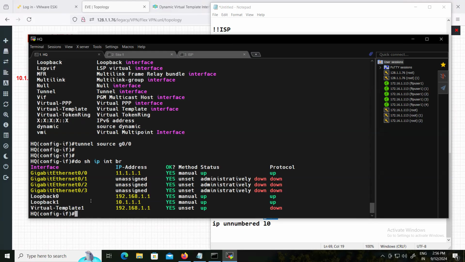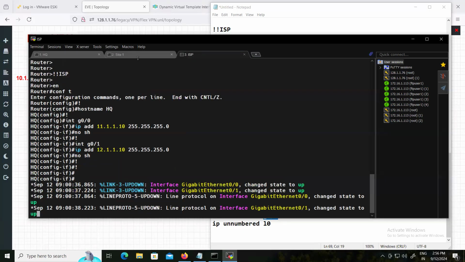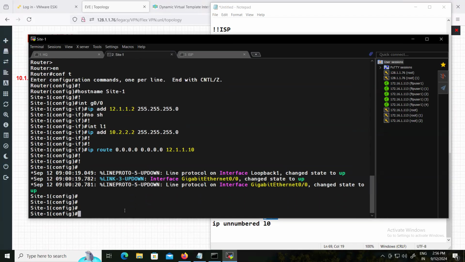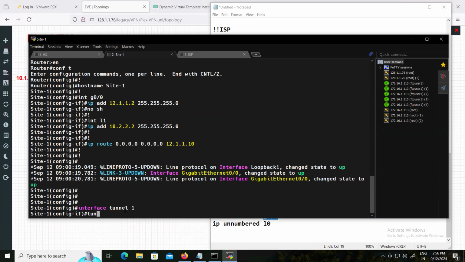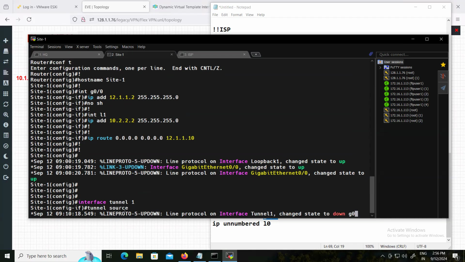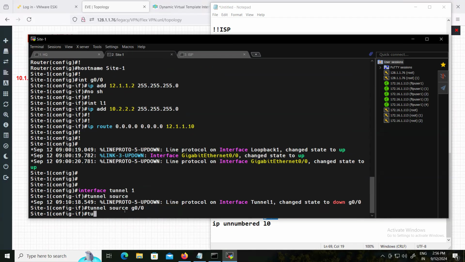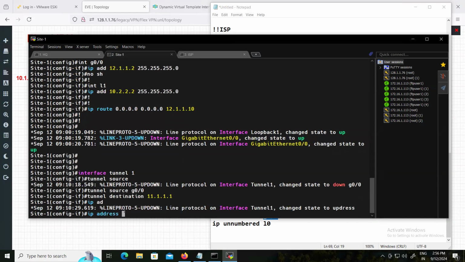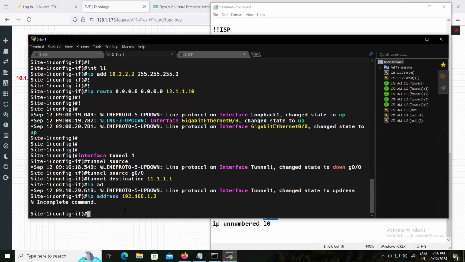Now, this side we are done. Let's go on the site one side. Now here, normal configuration: interface tunnel 1, tunnel source G0/0, tunnel destination 11.1.1.1, IP address 192.168.1.2. Sorry, subnet mask.